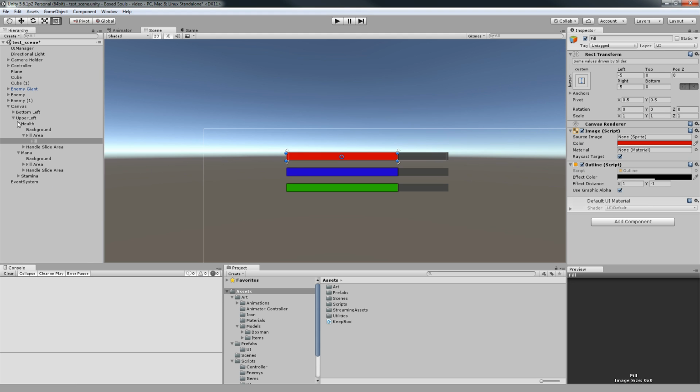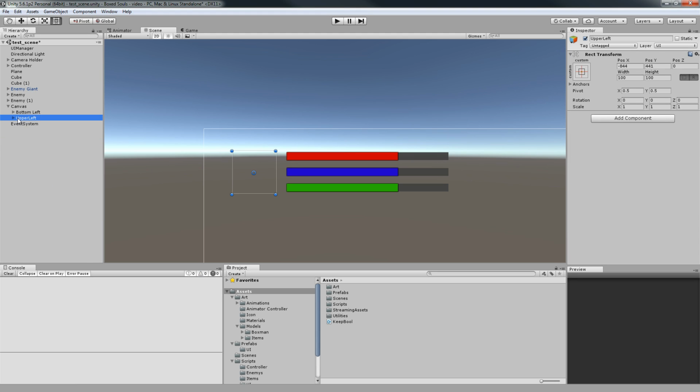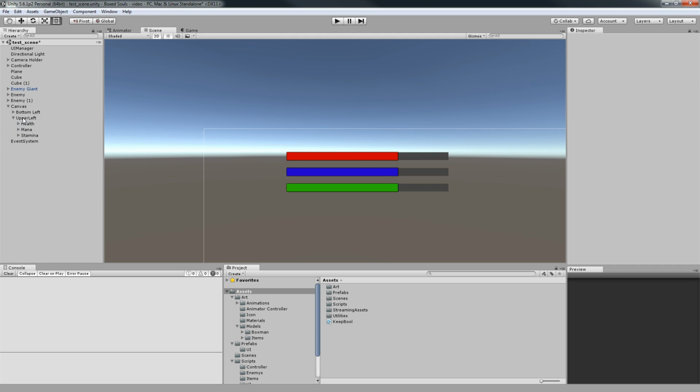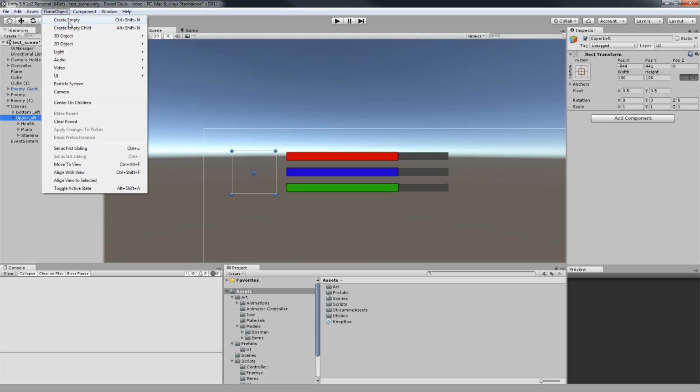Our health, of course we need an icon for our covenants. Obviously, we're not casual, so in here.